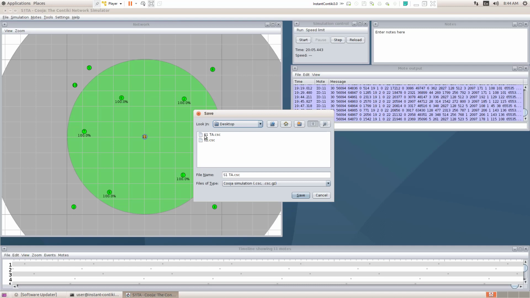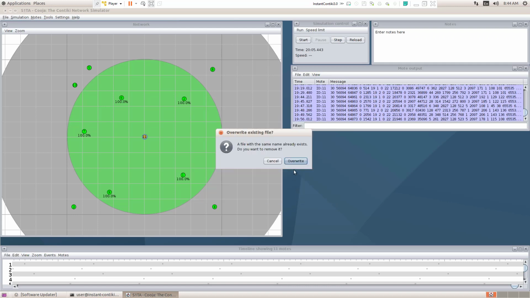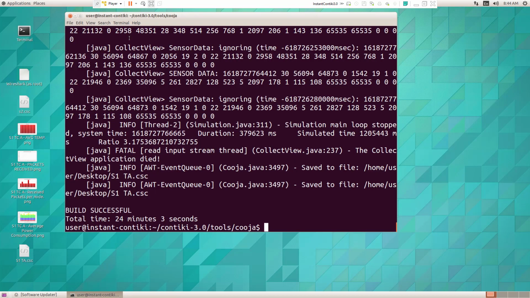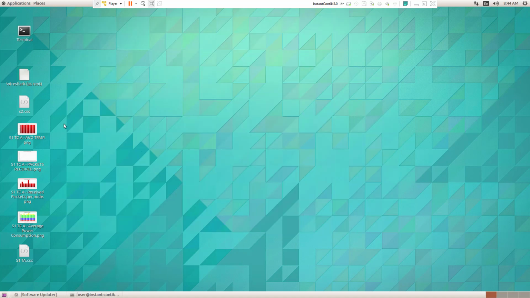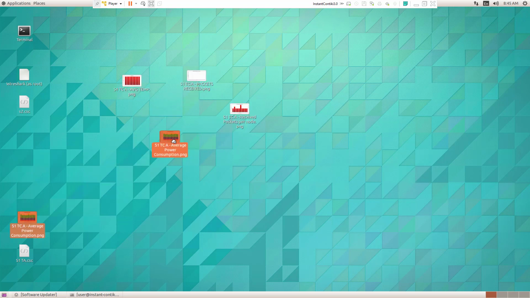So test case 1, sorry, scenario 1, test case A. I just selected it. I'm going to save. Let it be overwrite. Okay, now you can see the data you collected. So this is the data we collected and our scenario. That means our simulation is available here. Okay, this is the simulation.